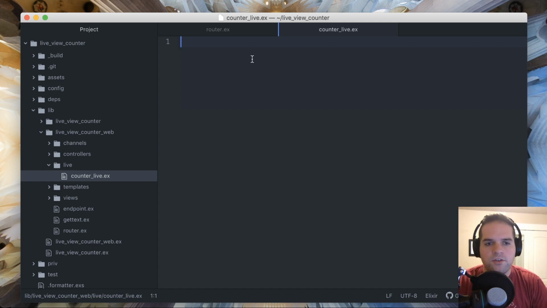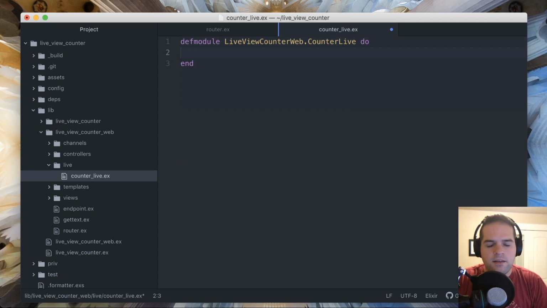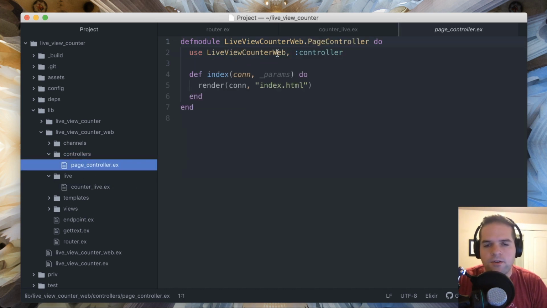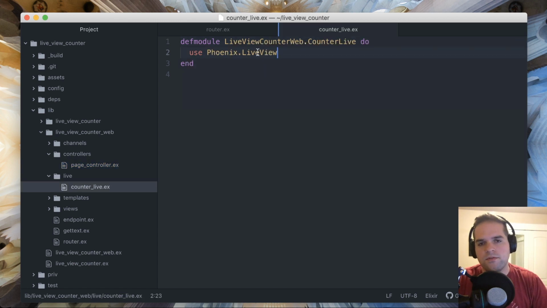And so we'll go ahead and create this counter live, and we're going to call it defmodule LiveViewCounterWeb.CounterLive, and then we'll just say use Phoenix.LiveView. This will be pretty similar to our controllers, where we'd say use LiveViewCounterWeb, :controller, because this isn't built into Phoenix and getting imported by default. Right now we're having to say use Phoenix.LiveView, and that should pull in all the functions that we need to actually create a LiveView, as well as define the behavior for this.